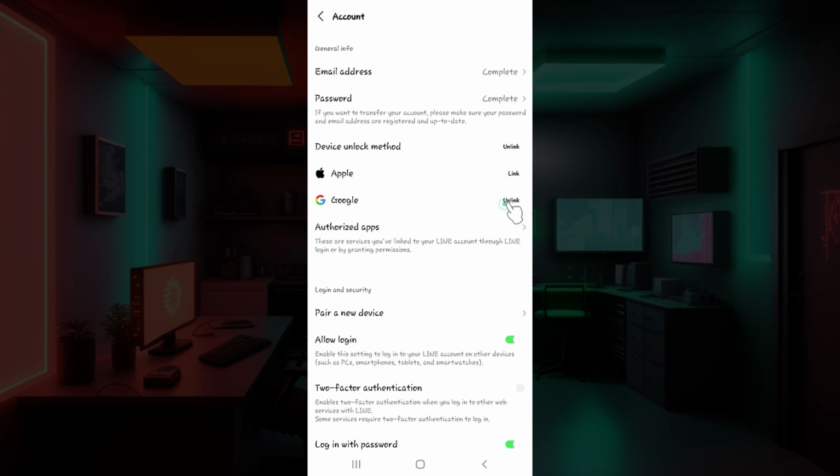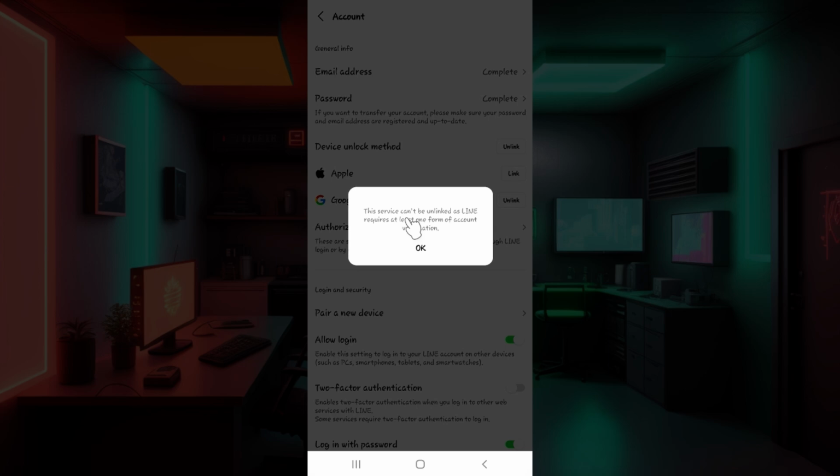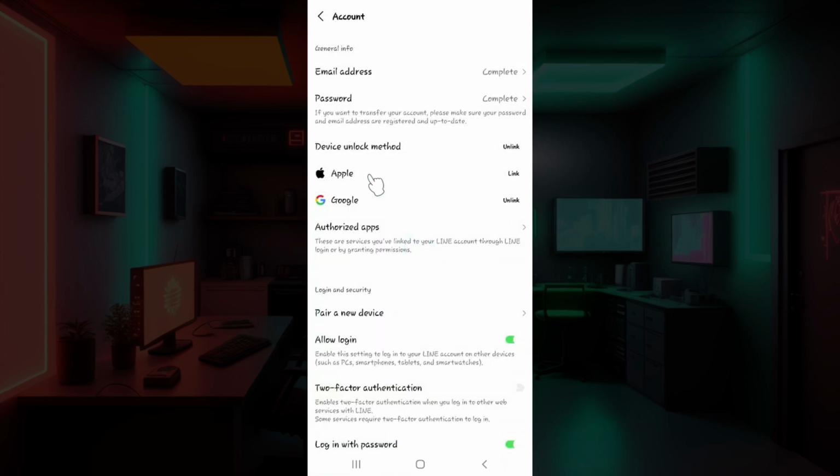But do note that in my case, this service can't be unlinked as LINE requires at least one form of account verification. Do note that in order to do that, you guys need to have connected your Apple account and such.